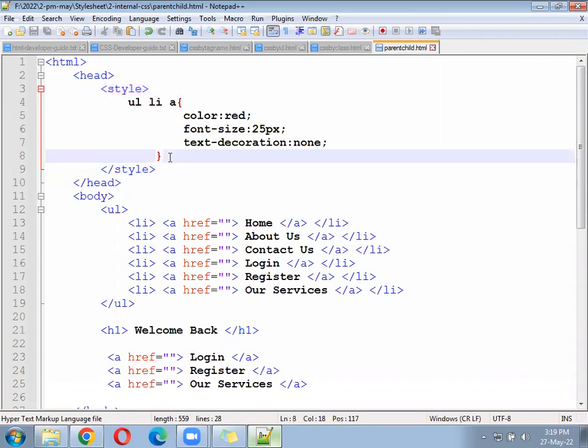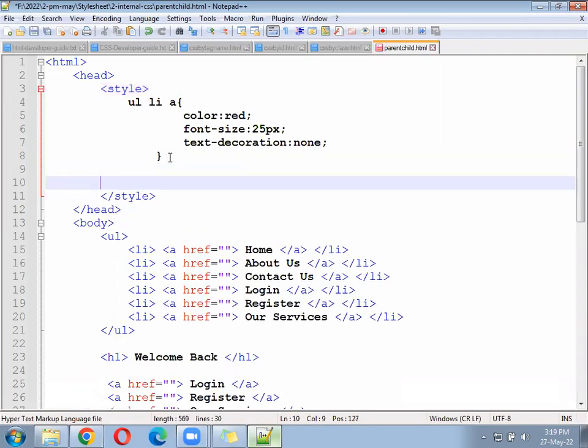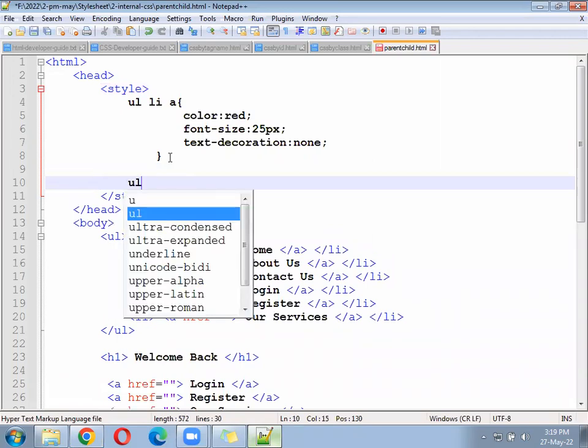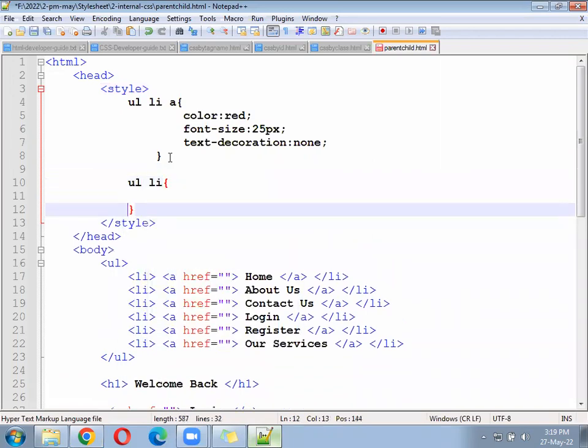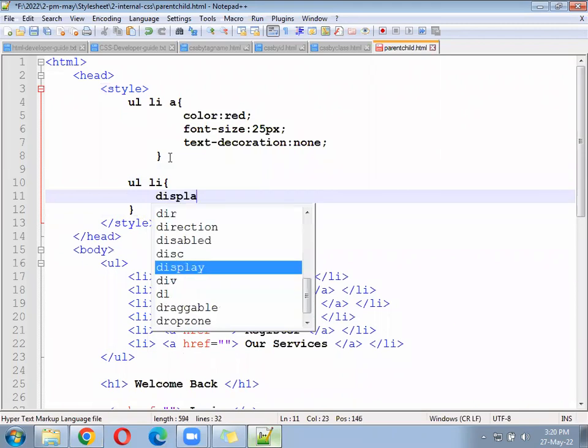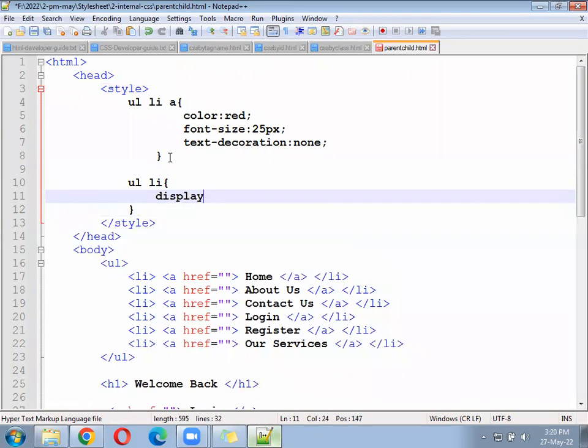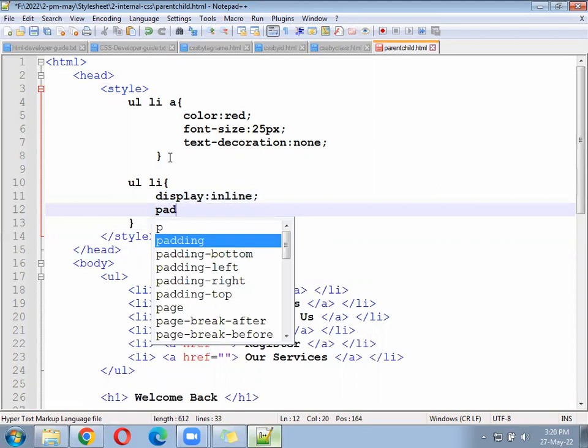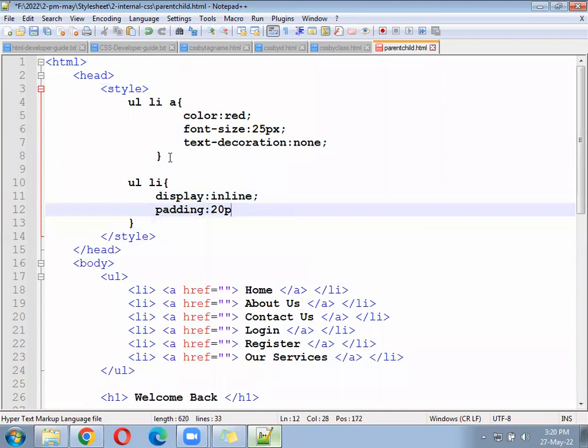Next, we can write some CSS for li also. Ul is the parent, li is the child. So it is not for all li, only those li that are following the UL. Display inline, and padding 20 px. Display inline and padding 20 px.